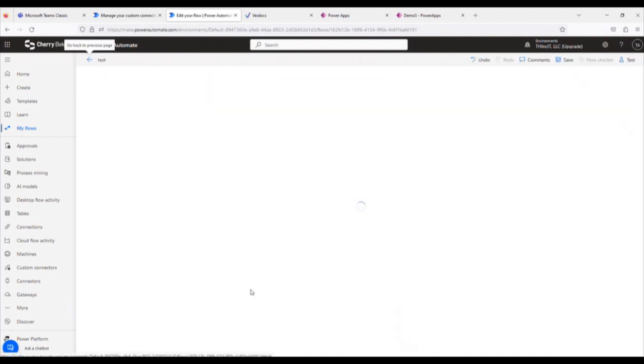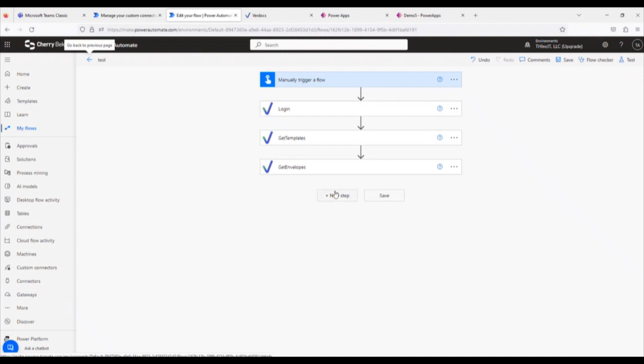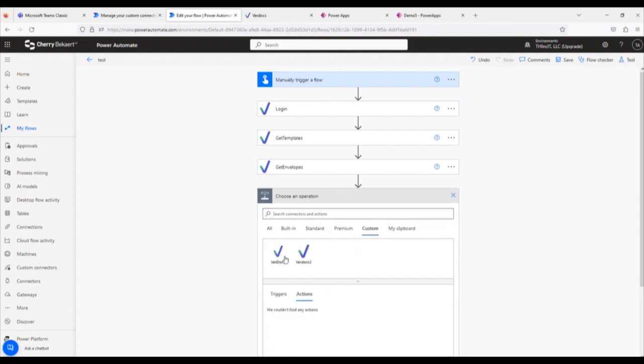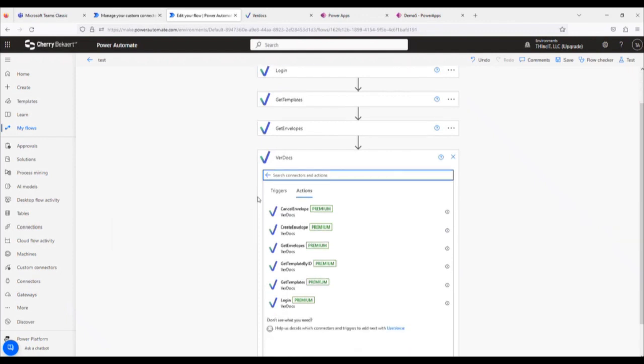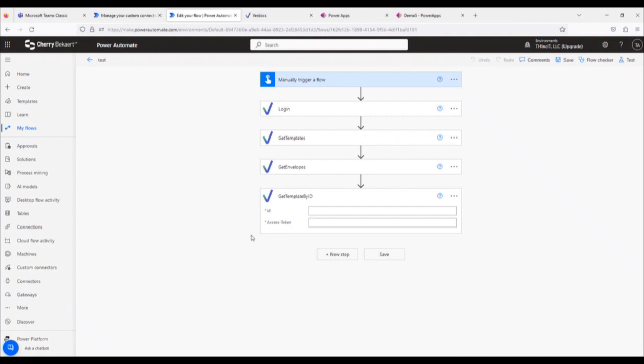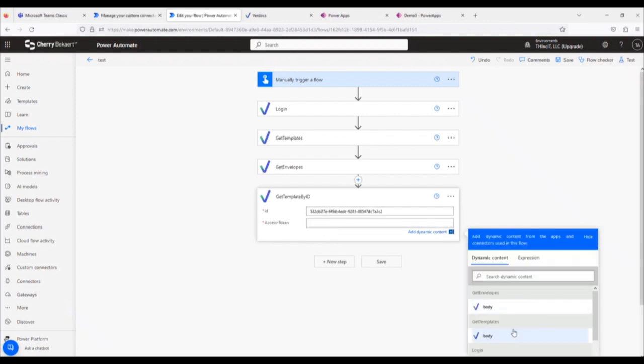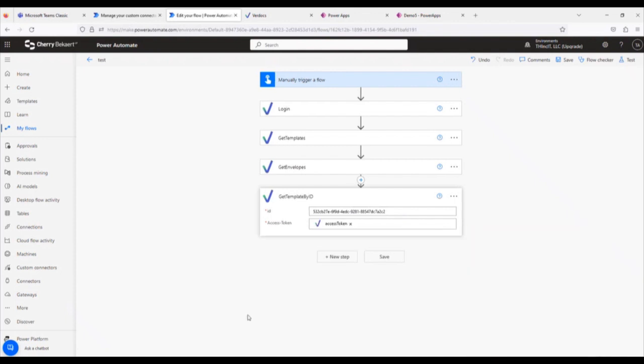So let's edit. And to use or create these action steps, when you choose an operation, you're going to go to the Custom tab and select Verdocs. Now you have your list of your different actions that you can take. So if we add get template by ID, we're going to put in the template ID that we got in our get template flow above. We're also going to provide the access token.